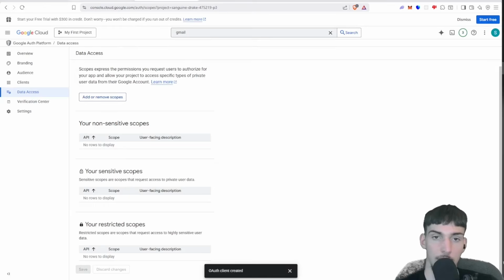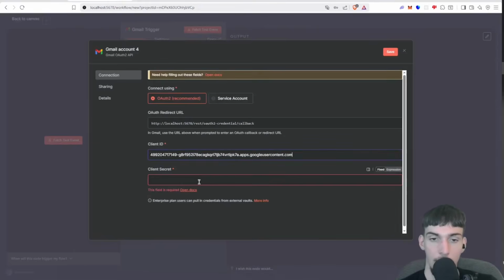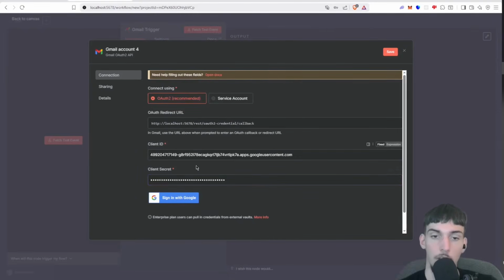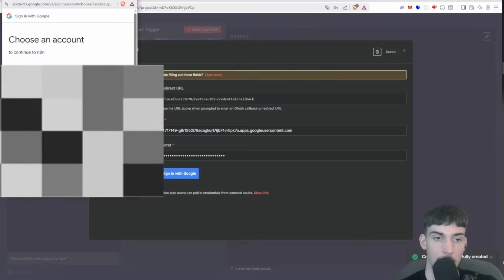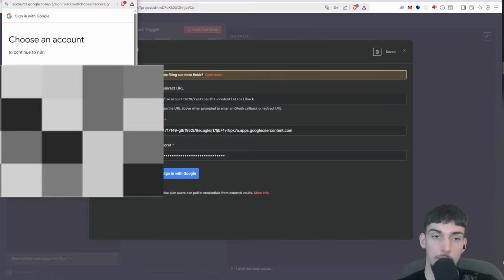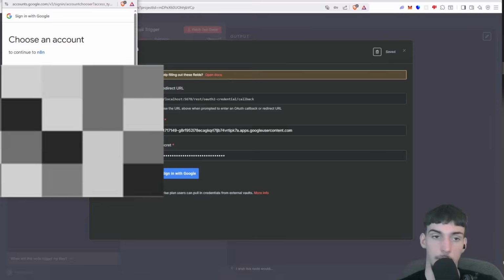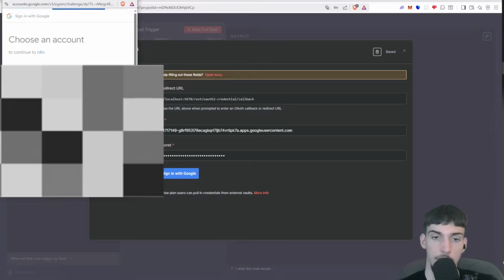Now to connect, you just want to go into here, paste your client ID, paste your client secret, and then you want to click sign in. Now that you've signed in, you can only use the ones that are whitelisted onto your Google Auth. So I'm going to try to use one that isn't whitelisted. So this one isn't whitelisted to that.